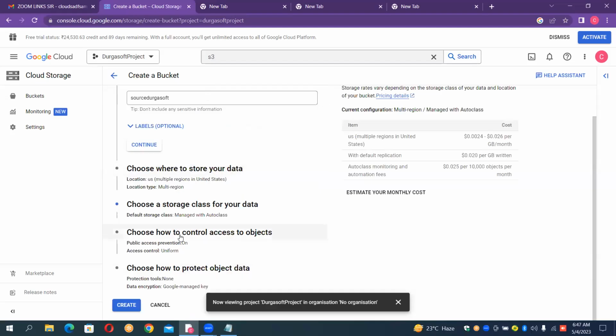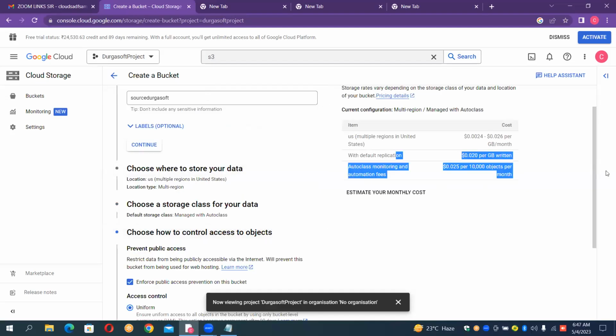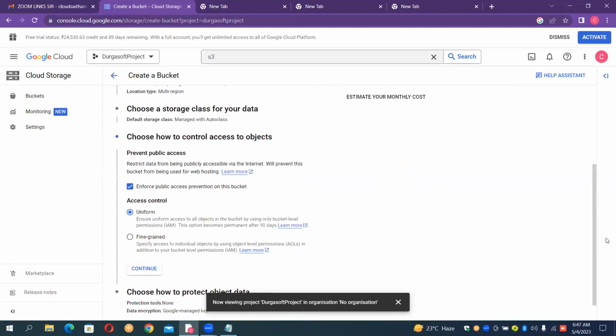And then you have control objects. Can you see here? It is just a public bucket or a private bucket. You can say enforce public access prevention on this bucket. So I'm checking this box. That means what? This will become a private bucket. Am I right, guys? Everyone, please. Hello? Yes. Yeah.